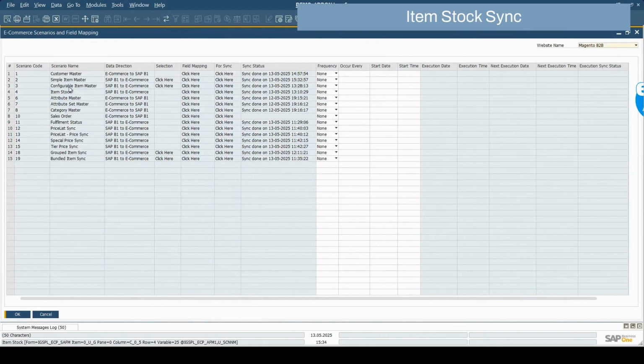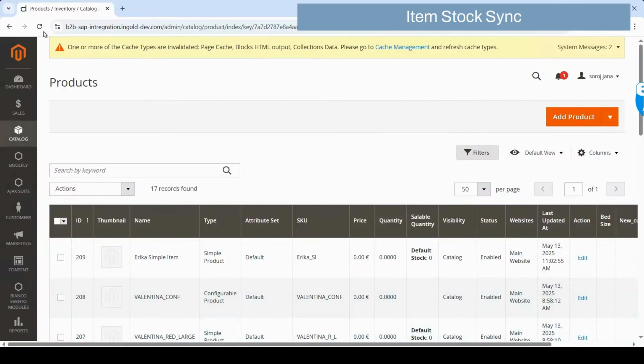To showcase the stock, we will skip the configurable item master scenario for a moment. We will now initiate the item stock sync scenario. As soon as we double-click on the Click Here option, the add-on will start the sync process and synchronize the stock for all the items which are connected to the web shop. As we can see on the green bar, all the product stock levels have been updated. Let us now go back to the Magento products page and refresh it. As we can see, a quantity of 55 is now available in stock. This is how we can synchronize item stocks into the web shop.